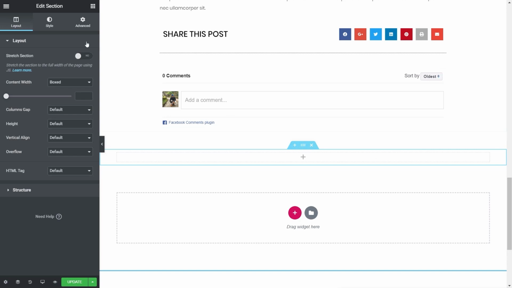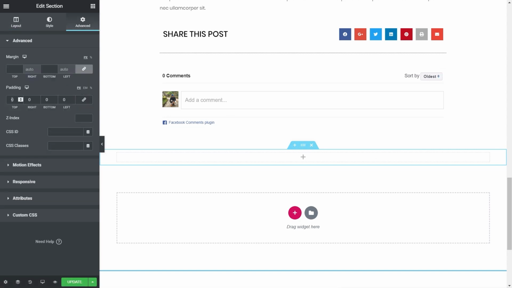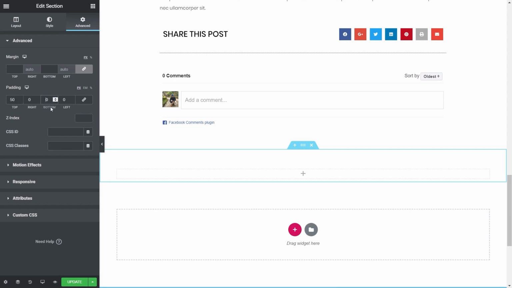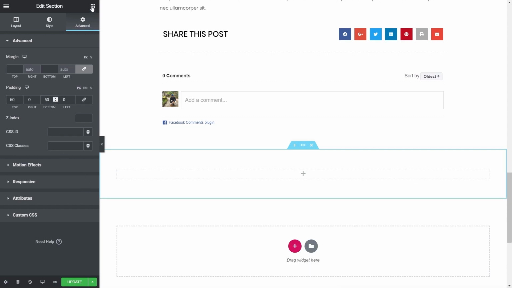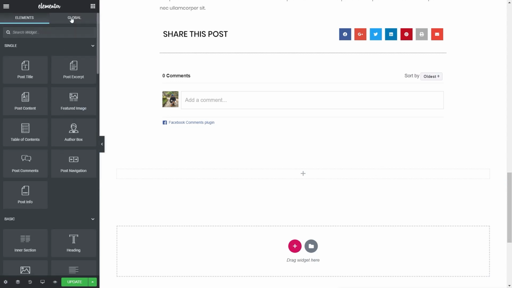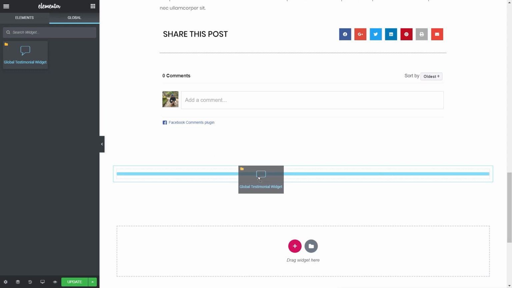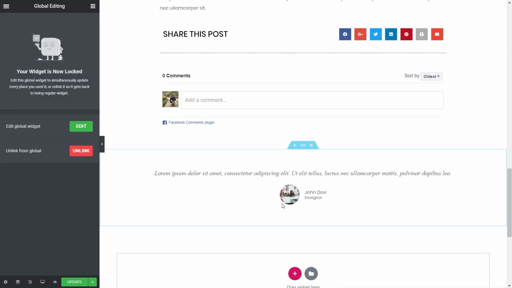So we'll click on that. We'll just put a bit of spacing above and below just so we can make a bit of room on there. So we'll do 50 at the top and 50 at the bottom. So we've got a bit of space. Now we come back into our widgets. Come to global. There's our global testimonial widget. We can drag and drop that onto our page, and you can see that drops it in there.